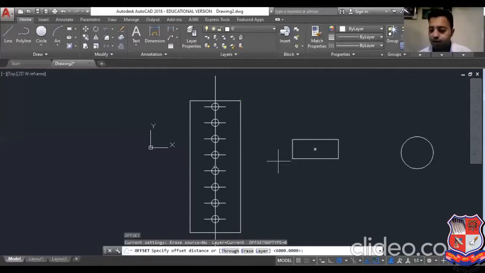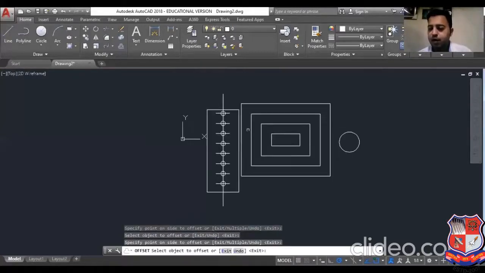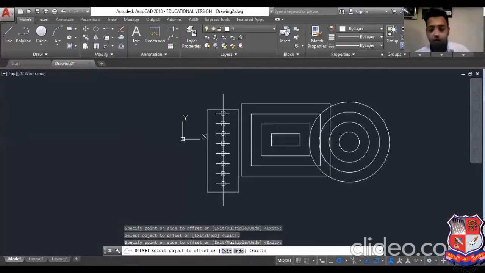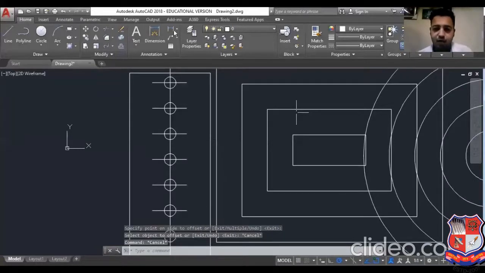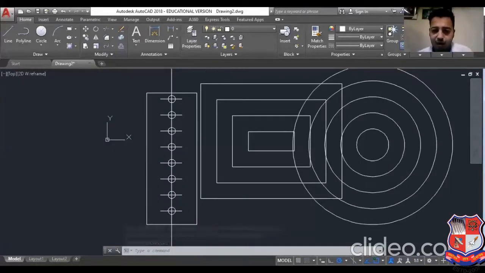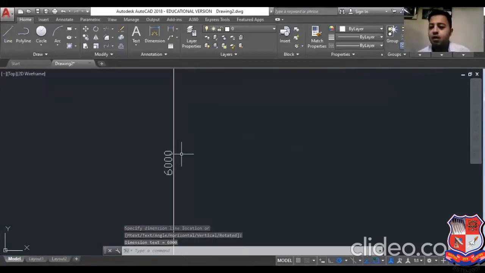So I will go for the same distance, enter, and select the polyline group. So you can see it will increase the dimension like circle, circle, circle. What it means is that the distance between these two points is right now 6000. You can check with the dimension command, select this point and this point, and you can make the dimension like this. So this is right now 6000.